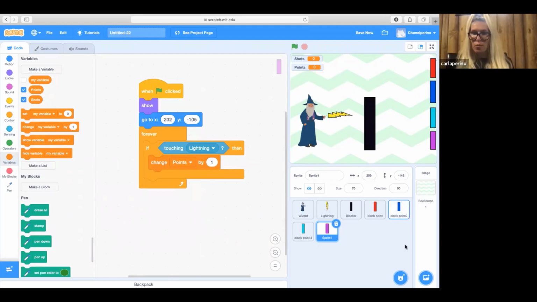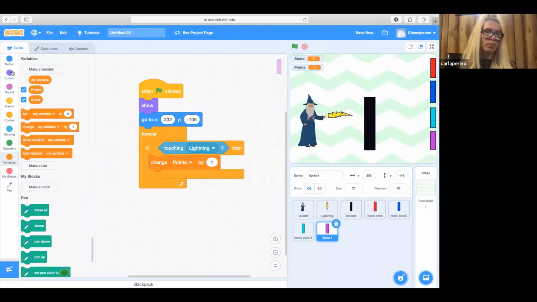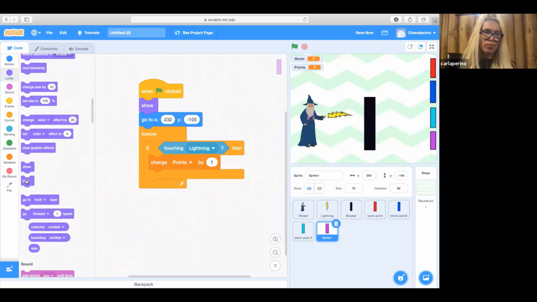I'm double checking to see if everybody's okay. It looks like everybody's fine. Perfect. And the last one is going to be hide. Okay. Now, guys, that is the final code for that.